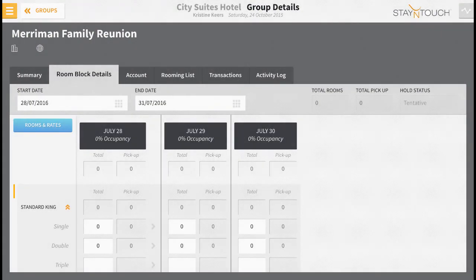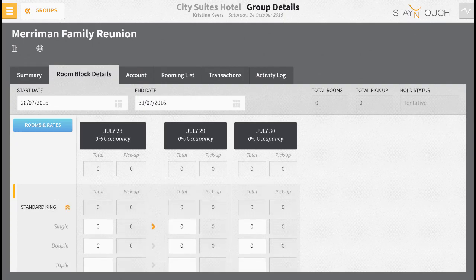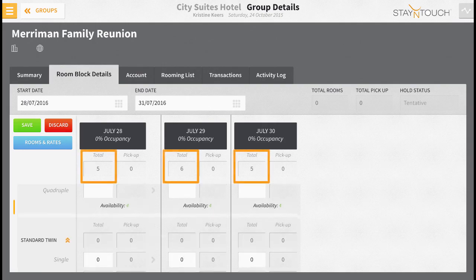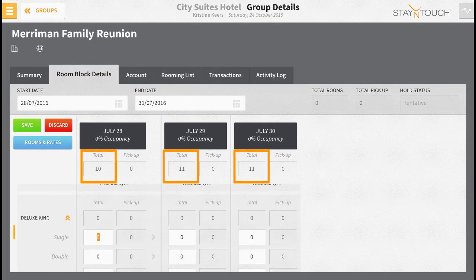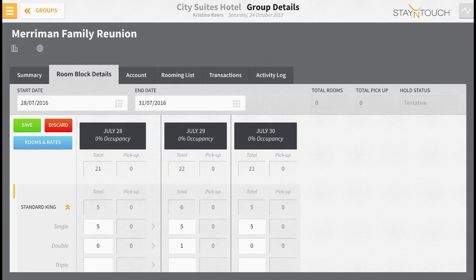Now that you've specified what room types we'd like to make available to the group, Rover auto-displays that selection in the spaces provided. Scrolling down reveals additional room types. Begin assigning the number of rooms you would like to be made available per day for the group. The total space below the date and occupancy details indicates the total number of rooms blocked for the group on that particular day. The pickup number displays the total number of rooms that have been booked to a guest, which is controlled from the Rooming List tab. We'll get to that in just a moment.